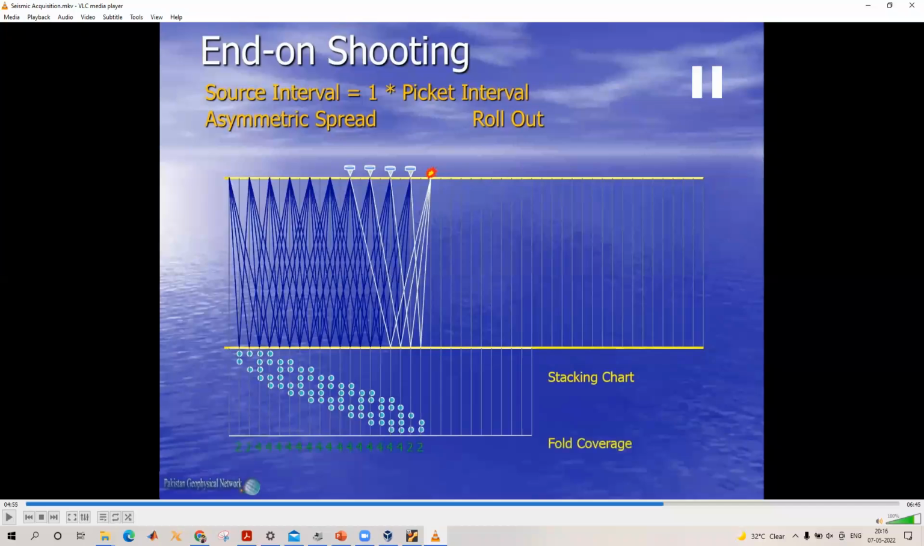See, here also, in this case, for end-on shot point or asymmetric shot intervals, what we saw is that the area which has not been sampled is very small here and here, and the area of illumination is higher when we compare it with the symmetric. Okay, and as you can see here, the stack fold coverage or stack chart, we see that this particular point has been sampled twice. And here also it has been sampled twice, and then 4 times, and then again 2 times.